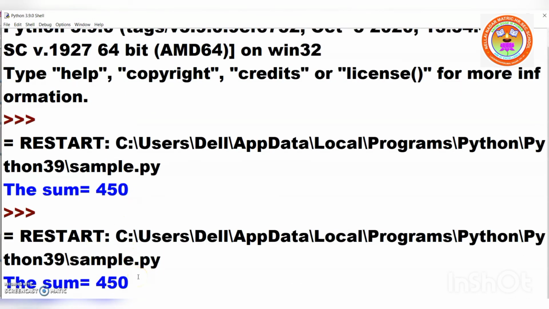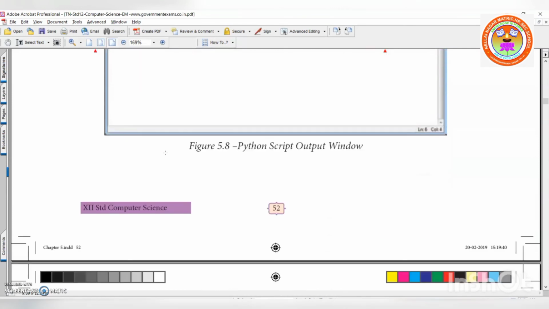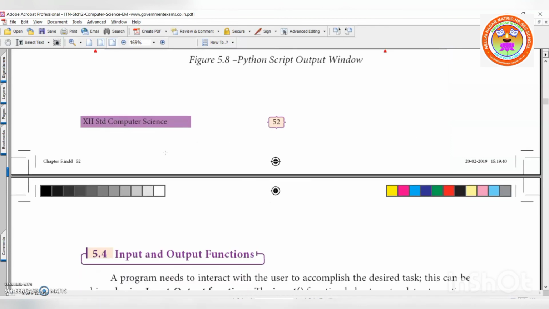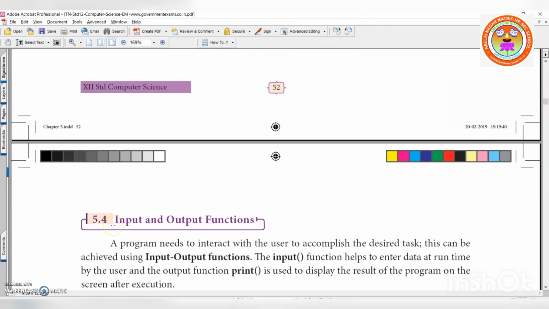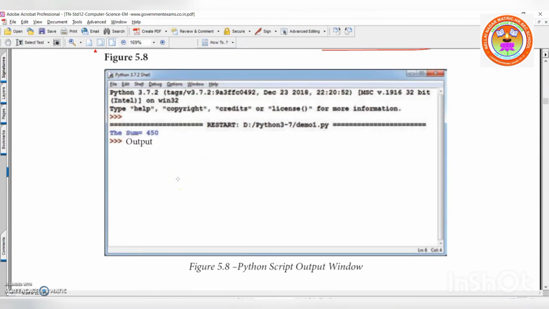Now we understood, everyone, right? So it is simple only. If you understand properly, Python is very, very easy. Understood now? The output 450 I already showed you. Is it clear? So I'm stopping it here, and in the next class I will start input and output functions. And today I introduced Python.